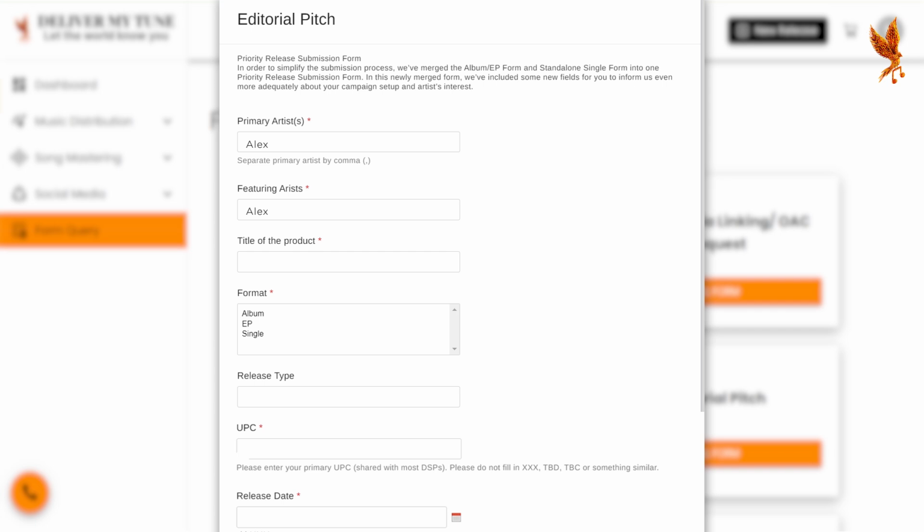Next is the Featuring Artists section. If your release includes guest artists or collaborators, this is where you should list them. Similar to the Primary Artist field, separate each artist's name with a comma if there are multiple.